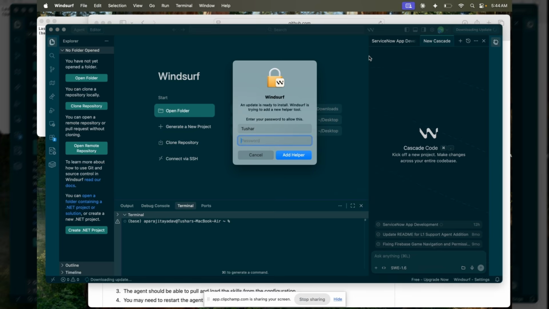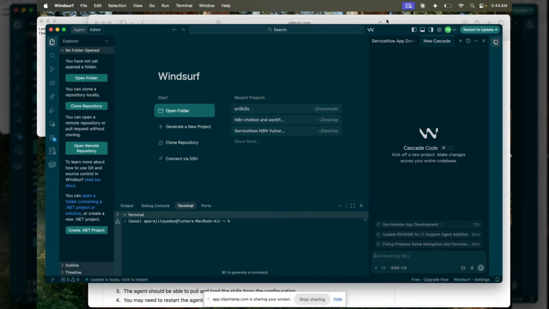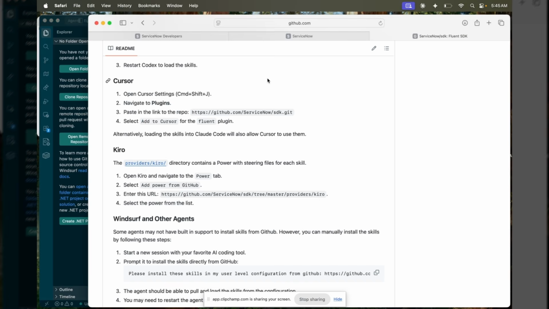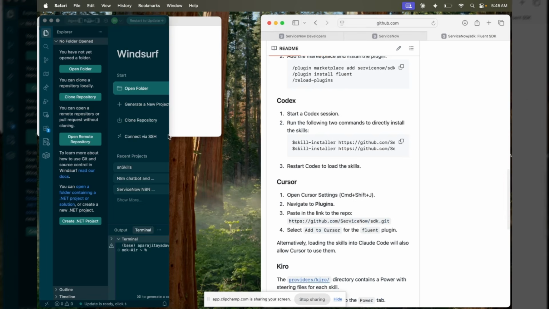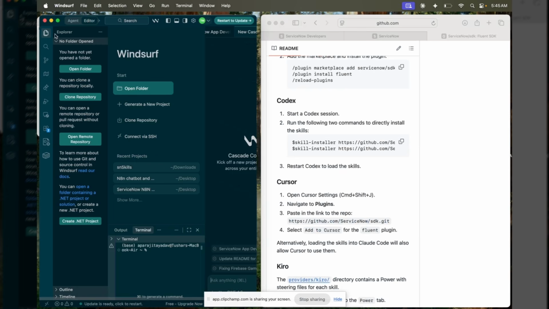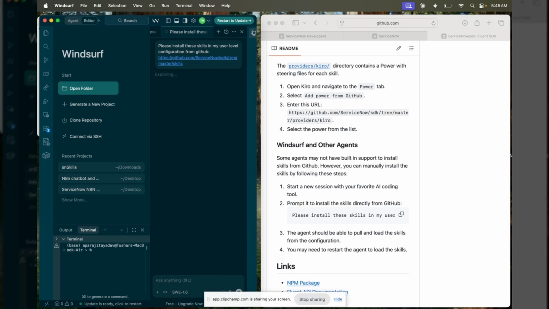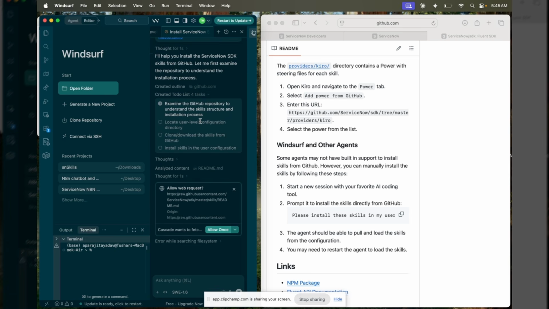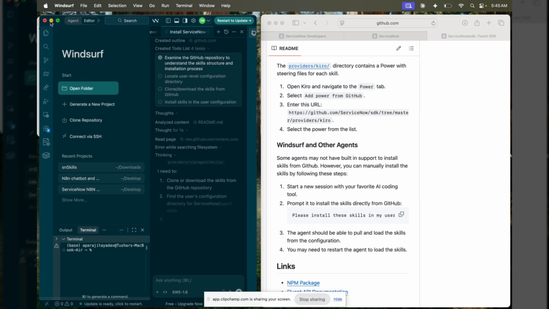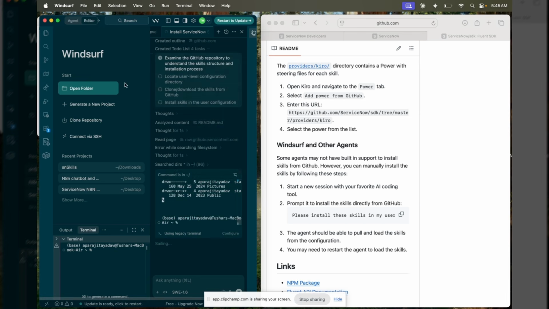And here, ServiceNow has given the documentation on what to do with it. Let me just show you over here. You just have to copy and paste this command. Please install. So here, you just have to write this: please install these skills in my user level configuration from GitHub, and press enter. That will make sure it understands the document, examines the architecture, and adds it to its skills. Understood? So that is how you do it for Windsurf.